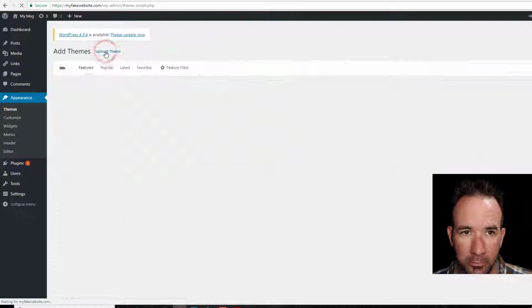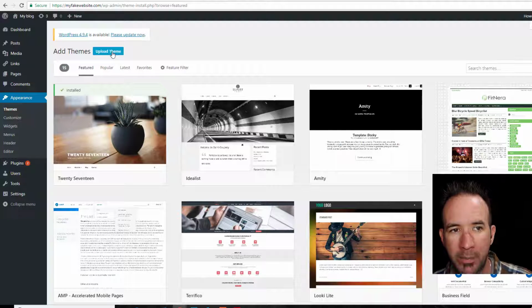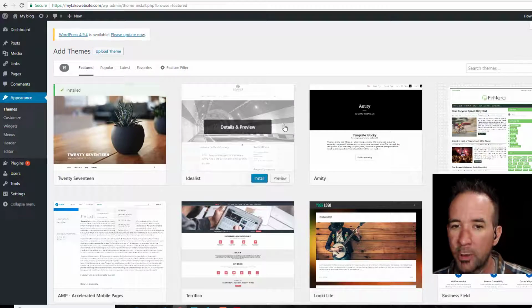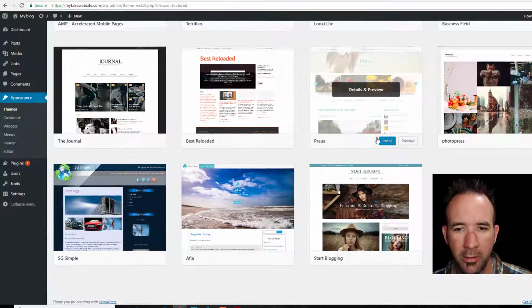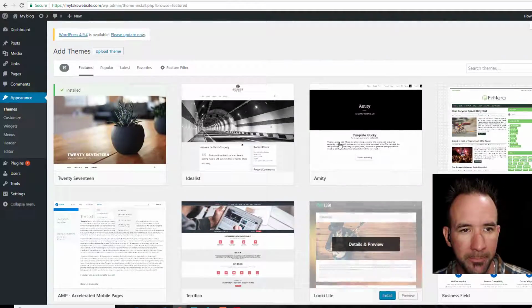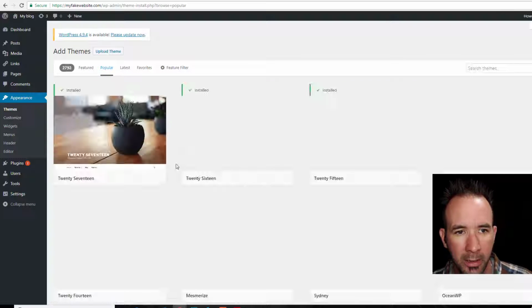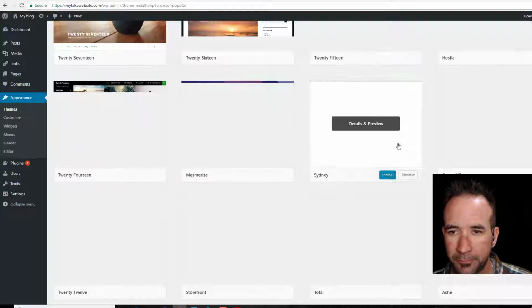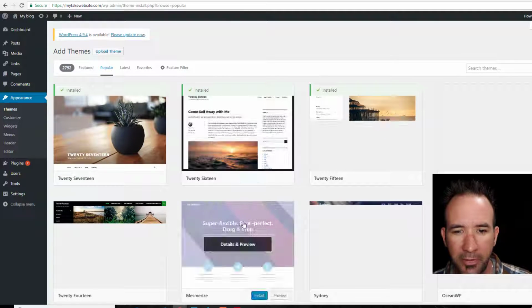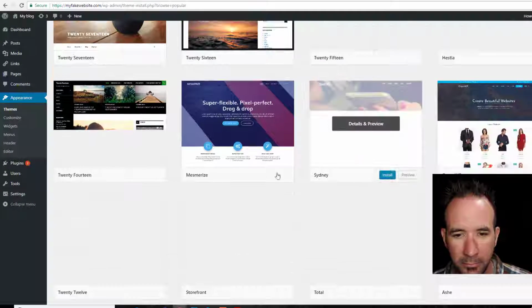You can go to add new, okay? And now we have an option. We can upload a theme, or we can look at the free themes, okay? And we can go through here and we can see what free themes there are. Okay, well, these are the featured ones. Let's look at some popular ones, okay? And so we can see some popular things we have going on here, okay?